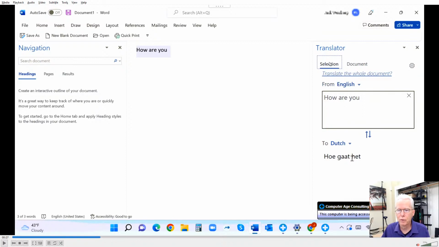Up here we have the word selection highlighted. That means it's going to translate whatever we have selected in the document. If we click on document here, that's going to translate the entire document.